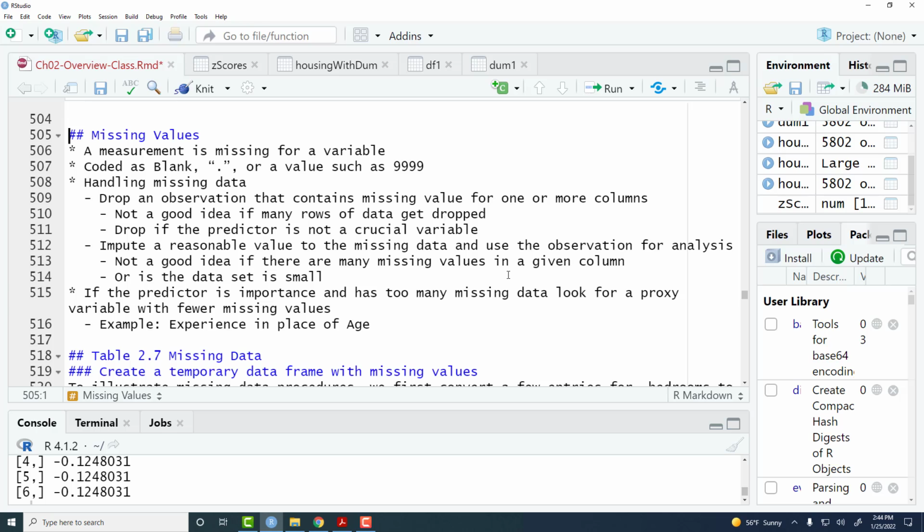Another approach, which is a little more complicated, is to look at other columns corresponding with that missing value, and based on the other columns, try to figure out what this value could be for this profile. It's a little more complicated, and that would be the most preferable approach, except that it is computationally intensive. So if the predictor is important but has too many missing values, look for a proxy variable. If age has lots of missing values, then instead of age, use experience.